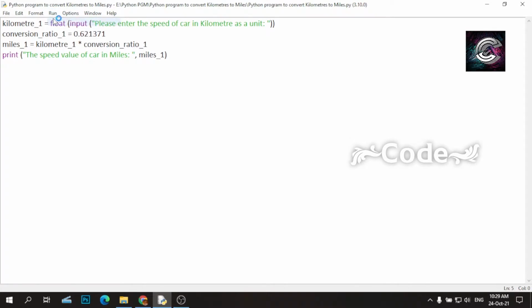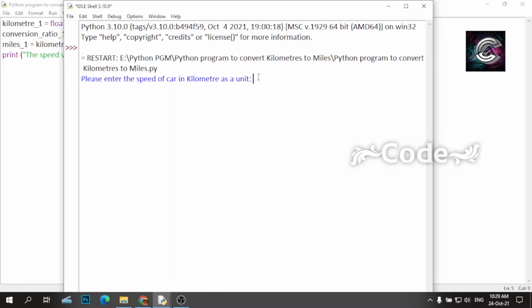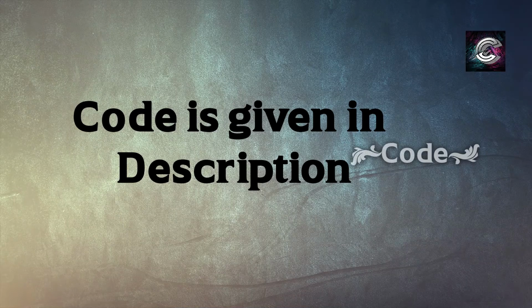Let's run the code and see the output. In this tutorial, we have discussed step by step of how to write a Python code for converting kilometer unit to miles unit. Code is given in description.